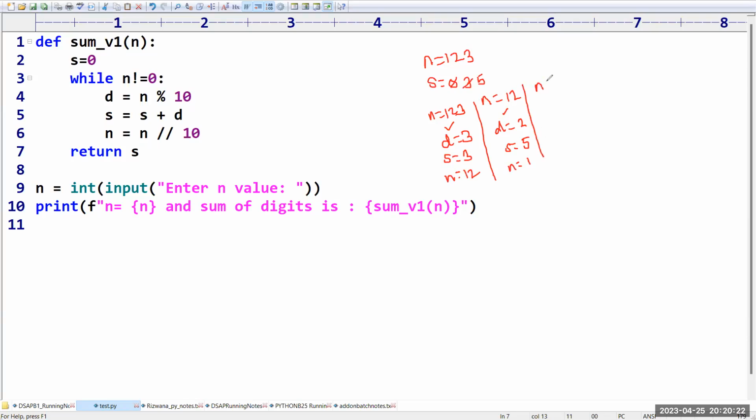So next, when n is equal to 1, the condition is satisfied, which is not equal to 0. Your digit will become 1, and the sum is equal to the previous sum, 5, plus 1, which is nothing but 6, and your n value will become 0. When n is equal to 0, it is going to stop. Sir, the sum of these numbers will become what? 6, right? That's all. Very simple logic.